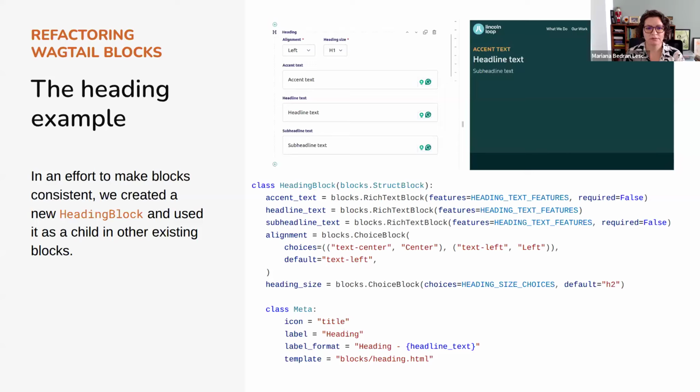Now that we have a nice design system, we want to apply it to everything. We created this heading block that has the main heading, an optional accent text, an optional subheading text. It can be left or right aligned, and you can choose the heading level, so H1, H2, etc. And the proportions of the text sizes will match depending on the level you choose.